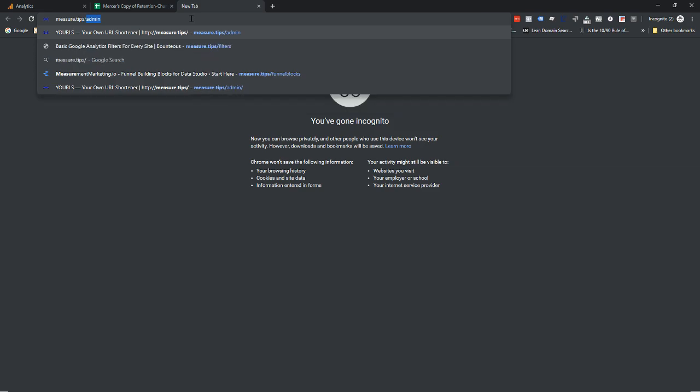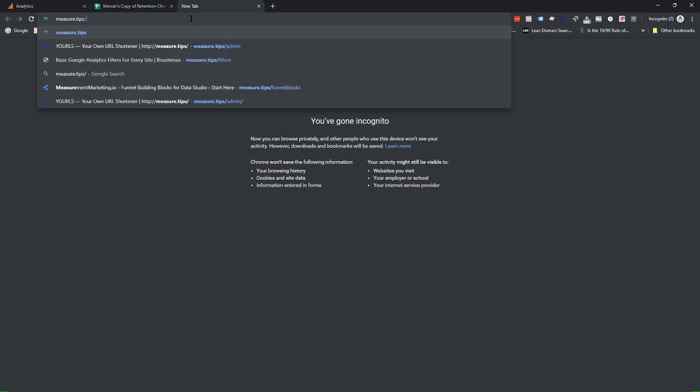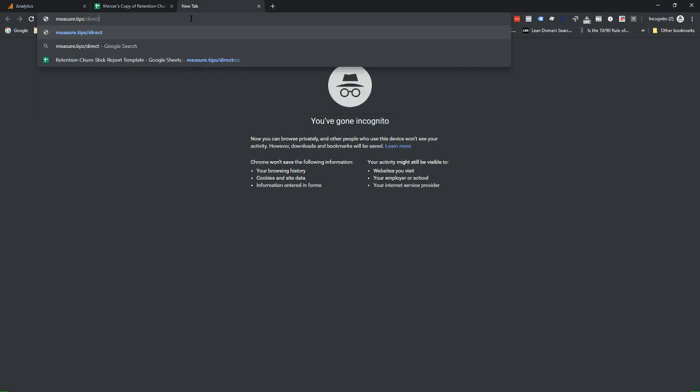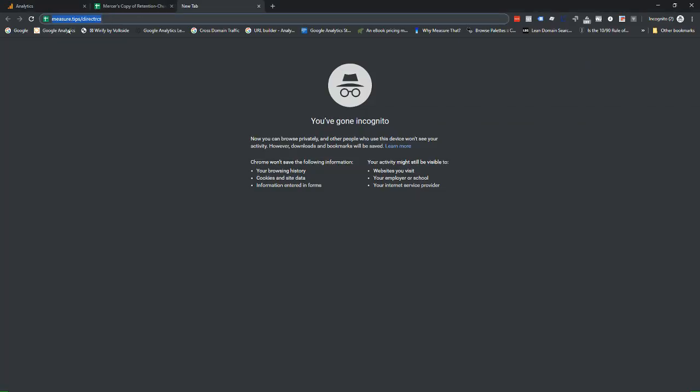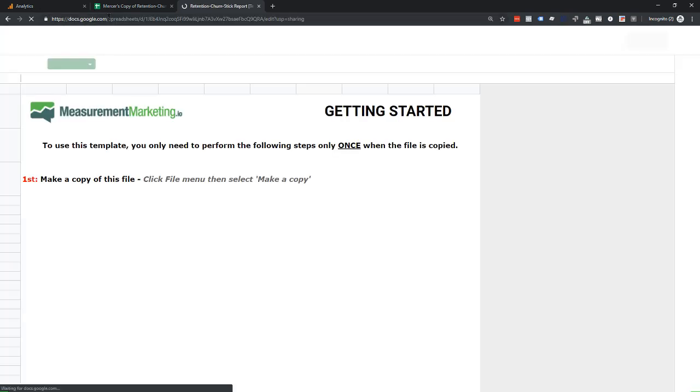measure.tips, and then you do /, and then you're going to come into direct RCS. So this is what you need to do. Just go to measure.tips/direct RCS. And once you go there, it'll take you directly to that report. In fact, I'm just going to show you this. So measure.tips/direct RCS is what you want to do. Hit enter, takes you directly to it.